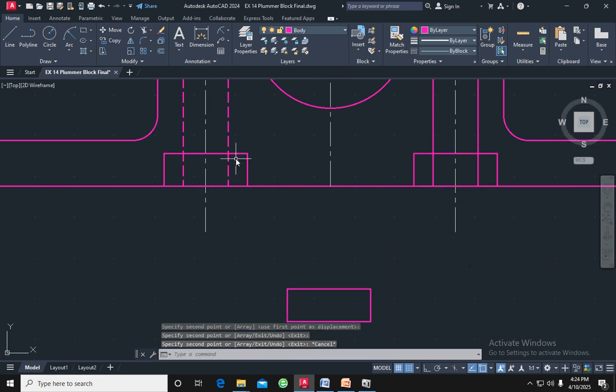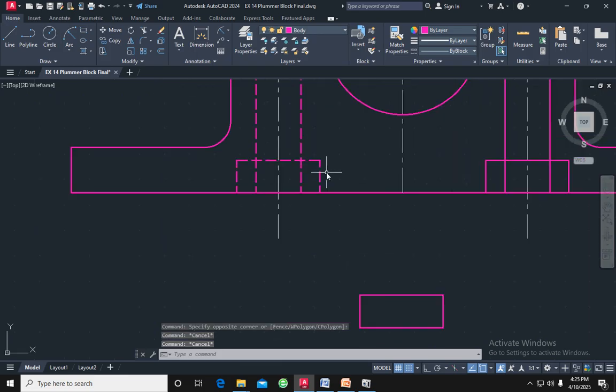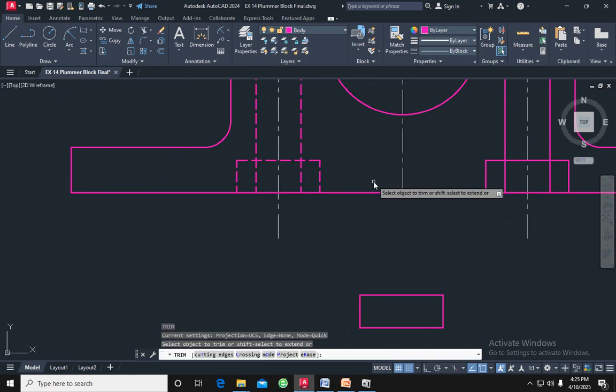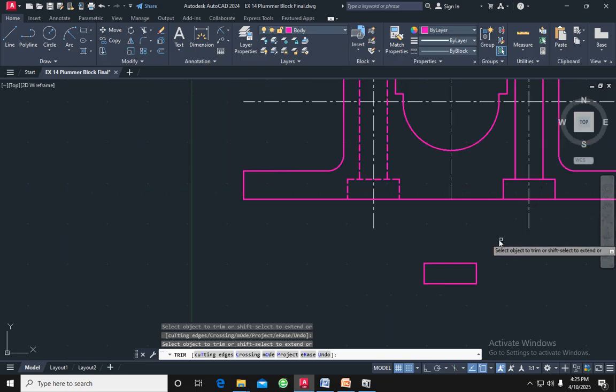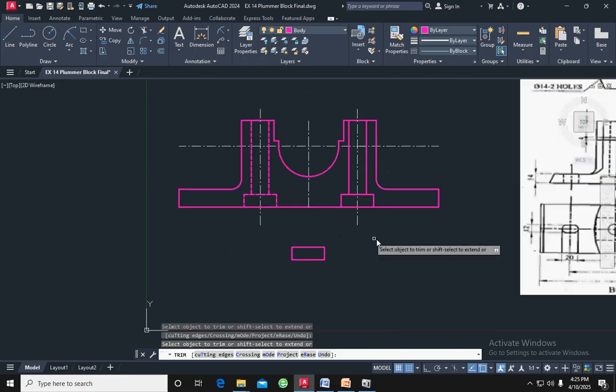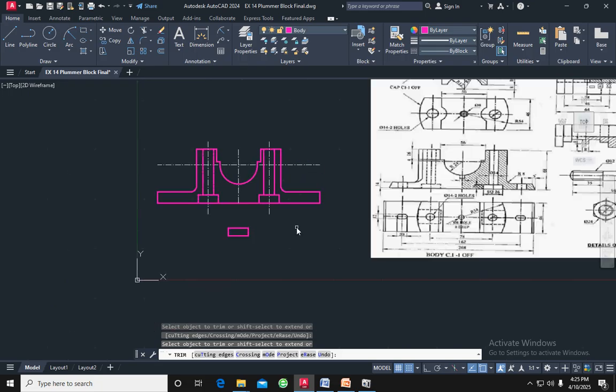Now this portion is hidden. Okay, just select and we have to change the properties. Dashed line. Okay, that's all. Now we want to trim the unwanted lines. So these lines we don't need, these lines we don't need, these lines also we don't need. Okay, almost we complete the body of the plumber block.